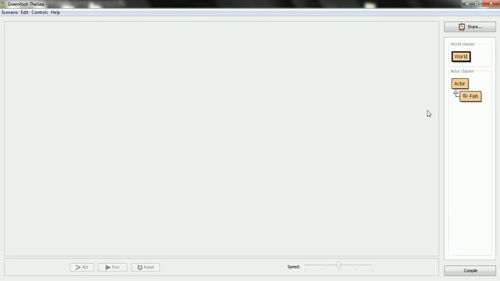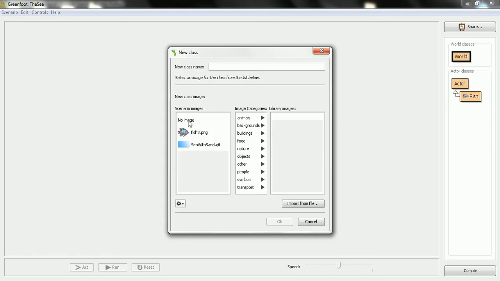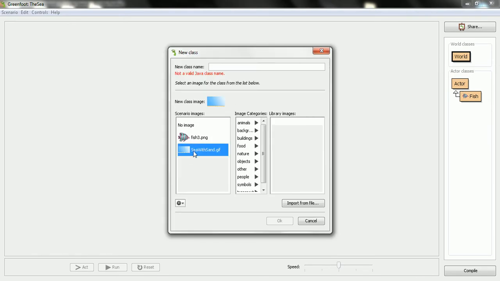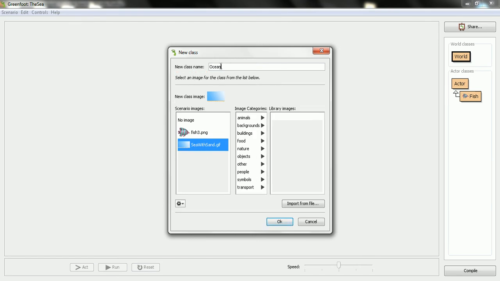So all we've done is save that image, and we put it in the asset folder of our project. So now when I create a subclass, I'm going to go and find it right there. So that's the sea with sand that I just saved. So let's call this my ocean class.